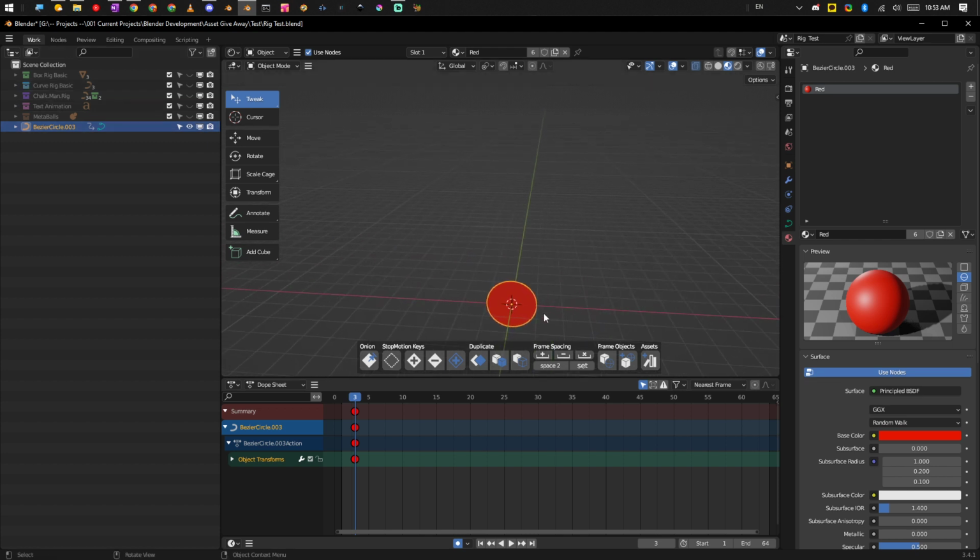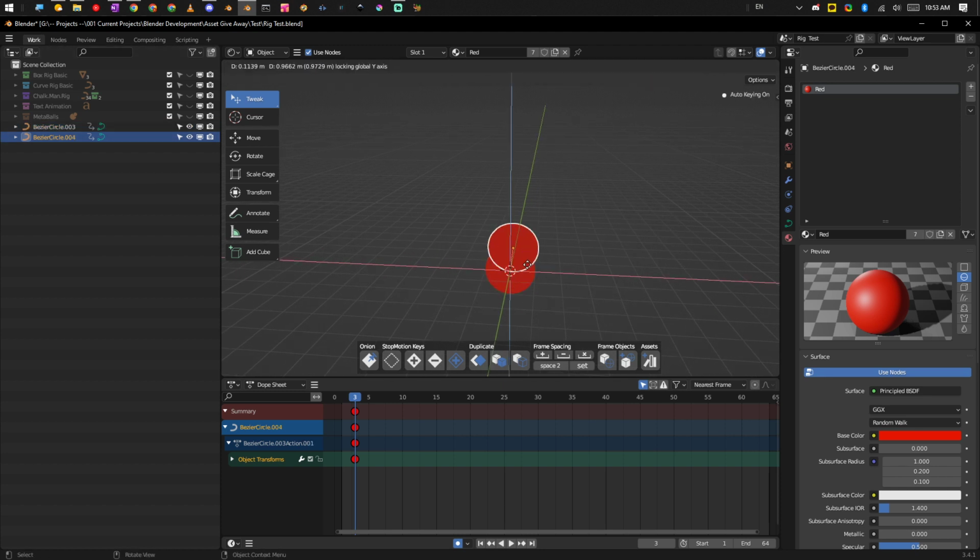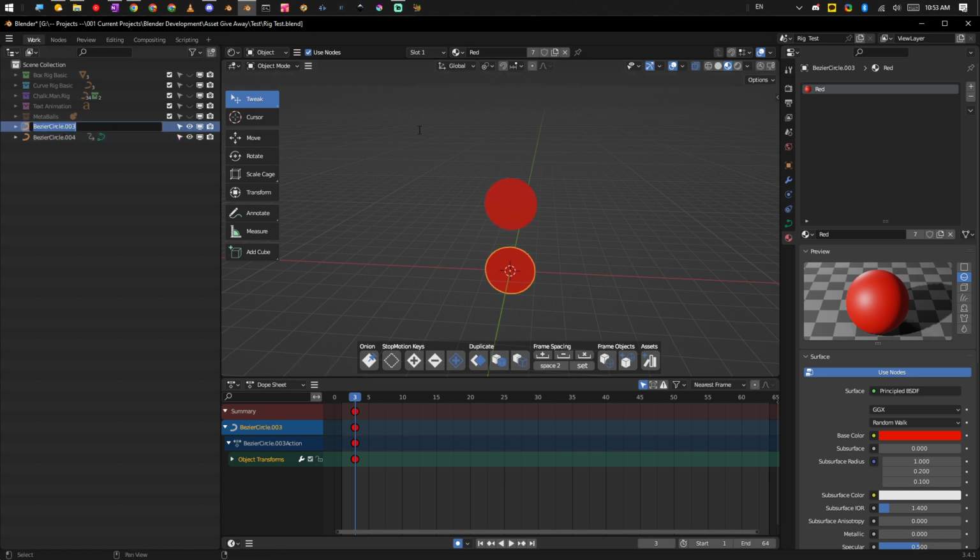Okay, so at the moment we have a single object, a single red circle. All I'm going to do now is duplicate it. So let's just call this R1, R2.